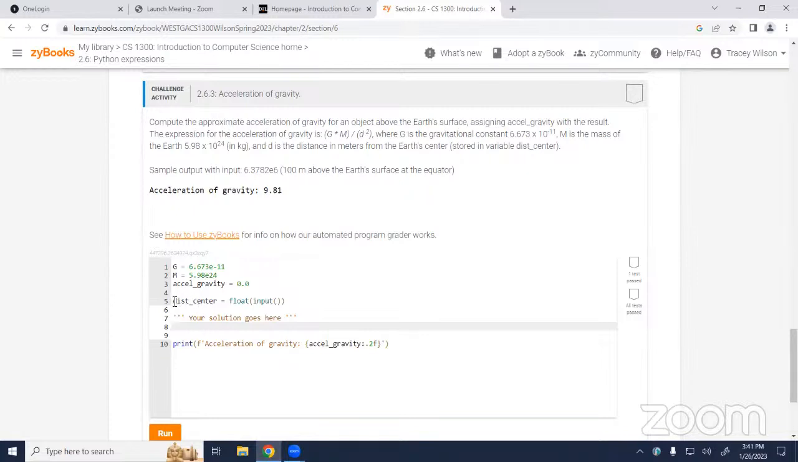So we're going to ask the user to input the distance to the center, right? So we're going to look up here. So we need to make accelerate, or their abbreviation for gravity here, and we want to set it equal to that formula. So we're going to go G, because they use G as a variable, times M. Remember our parentheses, we need them for order of operations.